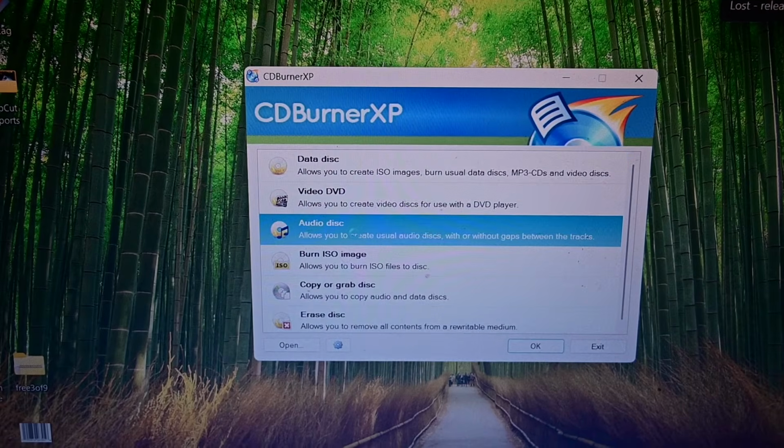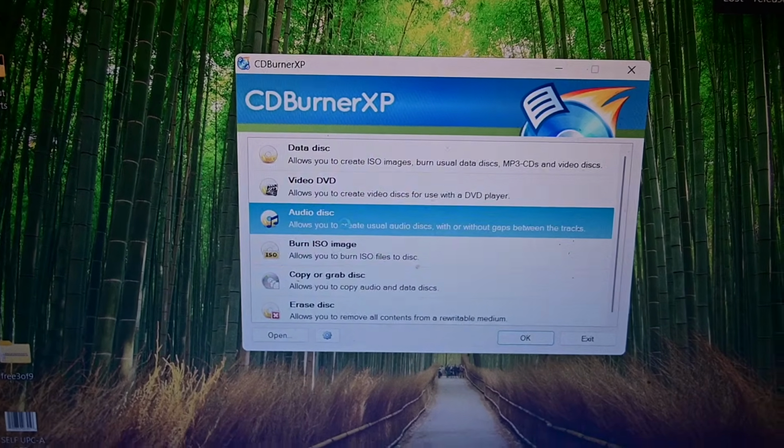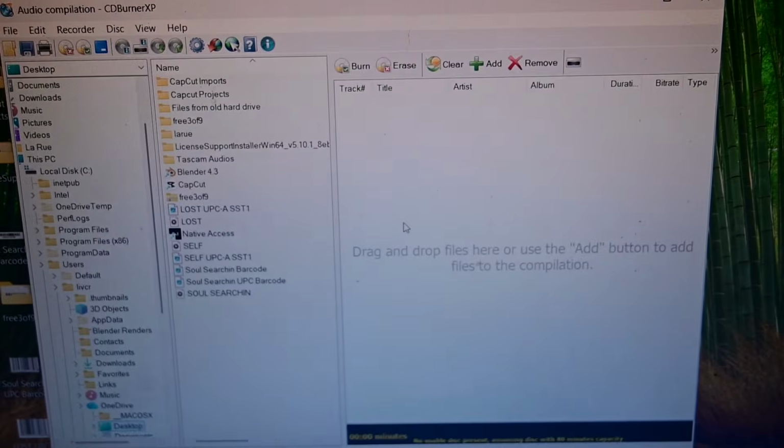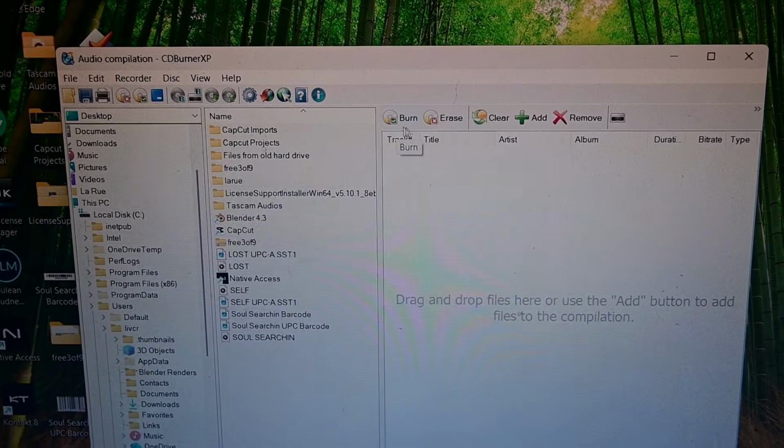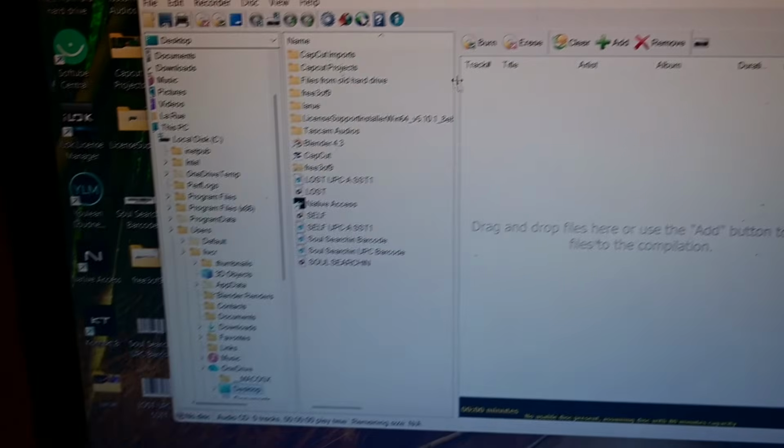We're gonna click on audio disc. You want to make sure it's audio disc because assuming you're here to burn audio files, right? Cool. So you have a lot of options in here. You can burn, erase. You also have access to files and folders and stuff. You see it for yourself.